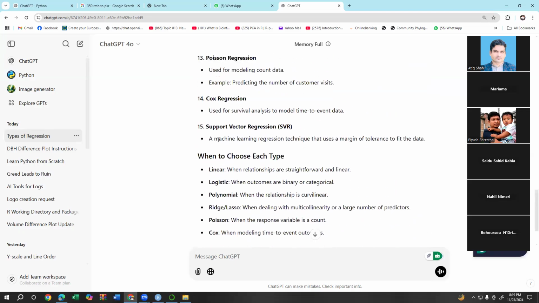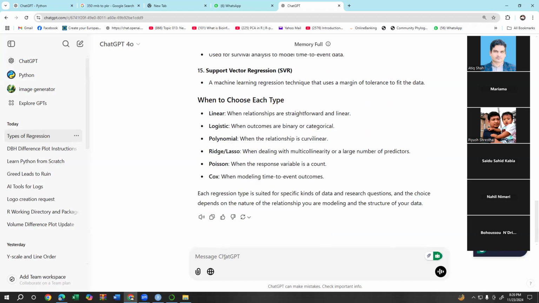Now, when you choose each type: linear when relationships are straightforward and linear; logistic when outcomes are binary or categorical, meaning before and after, yes or no; polynomial when the relationship is curvilinear; ridge when dealing with multicollinearity or a large number of predictors; Poisson when the response variable is a count; and Cox when modeling time to event occurrence. When you have a data set with time series, you can apply Cox regression. Now, we need to check data set.